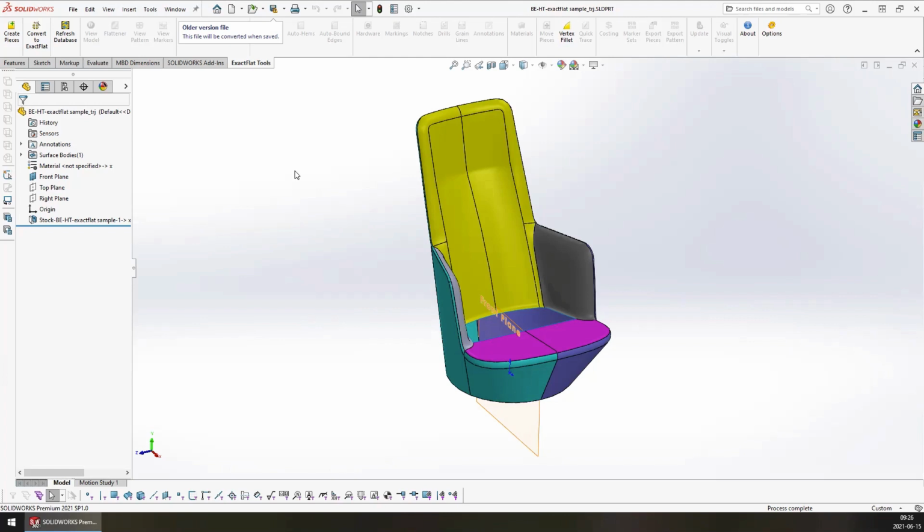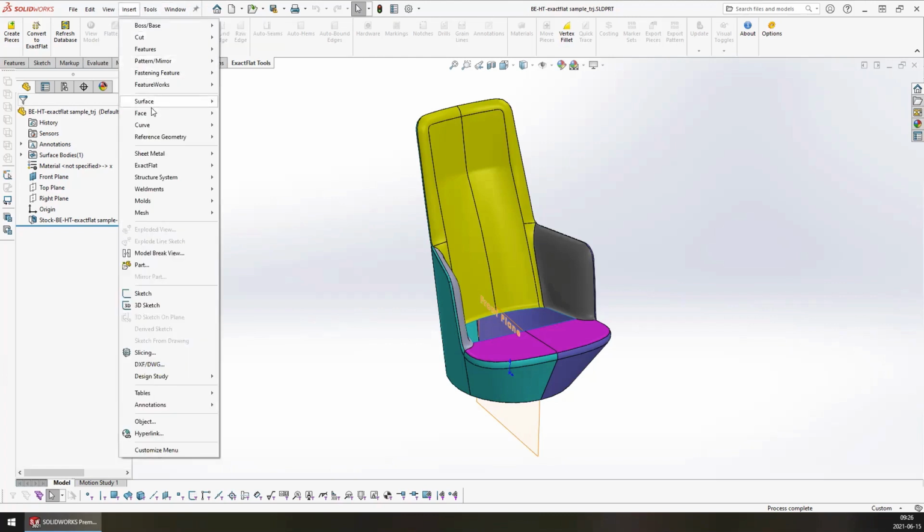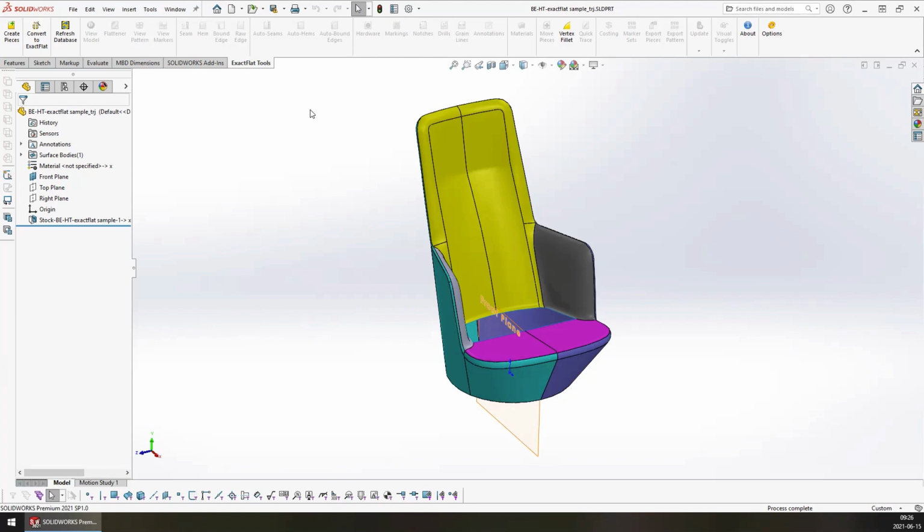So if during your flattening process you realize that there's a hole in your part, there's a face that is missing that you forgot to select, or if you have extra faces that are not supposed to be there, you need to effectively undo the flattening process by going to Insert Tools or Insert ExactFlat, Revert to SolidWorks Part, and that will undo the flattening process, giving you full access to the edit features of the piece creator.